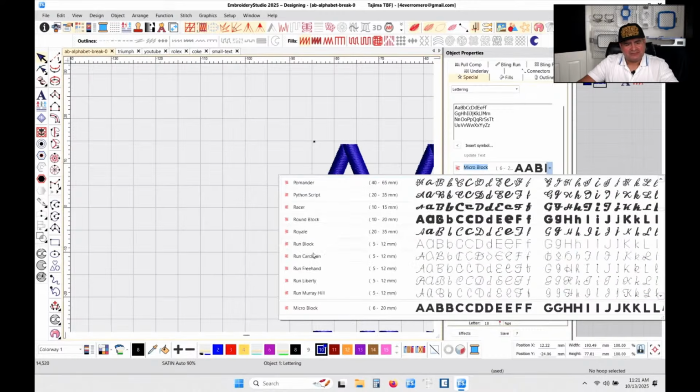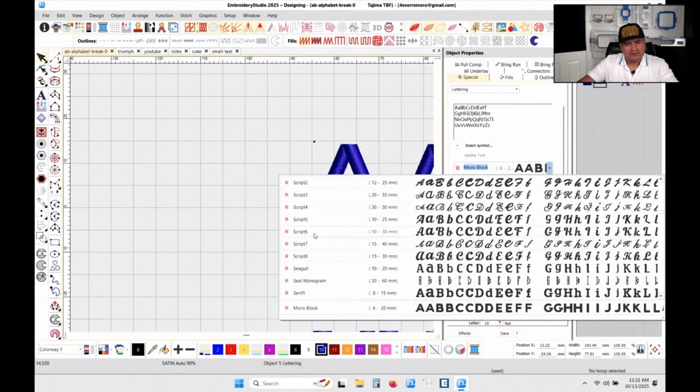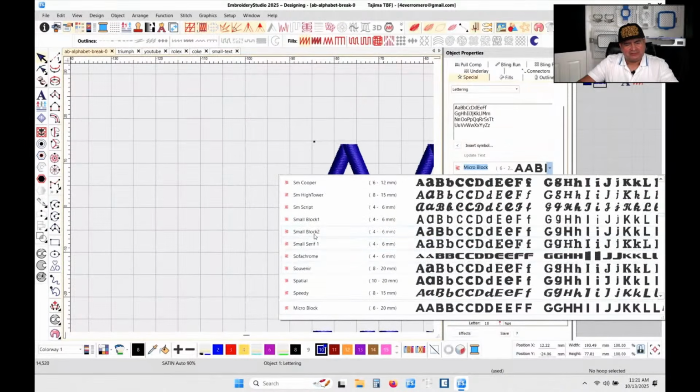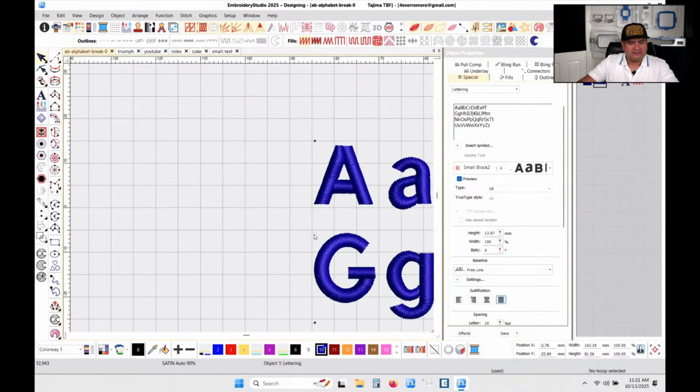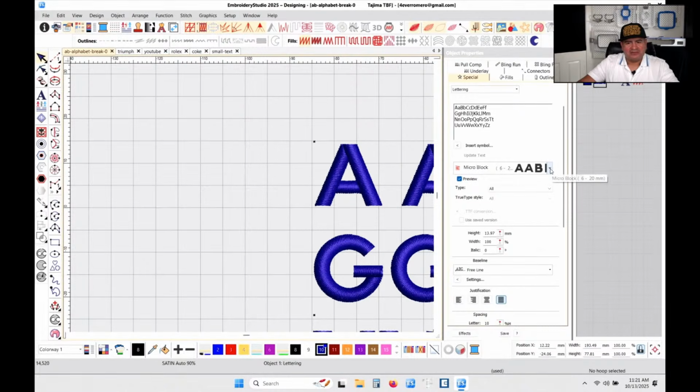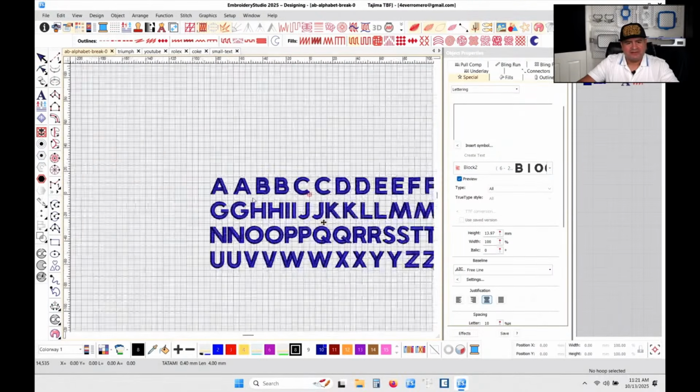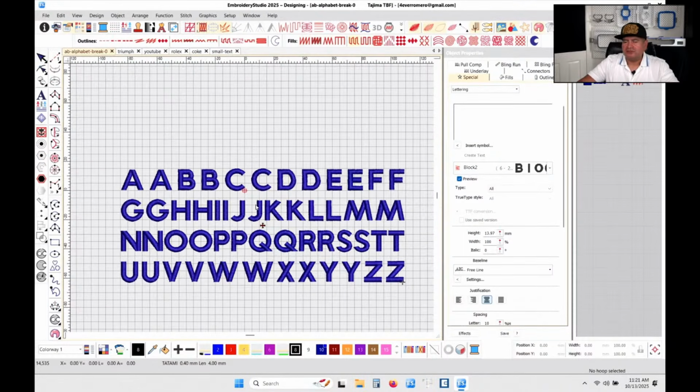Actually, small block. Bam, bam. It's actually this one. Oh, there it goes. 4 millimeters. So this one could take you to micro block. So there's even smaller ones that you could go to. All right, cool. And then we're going to bring all these notes that we have once we start digitizing these logos.